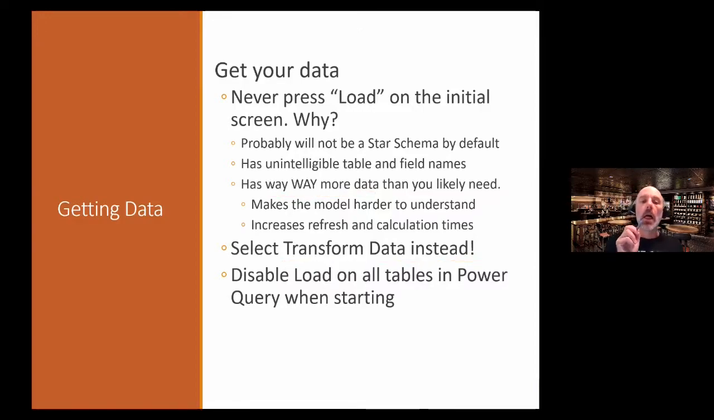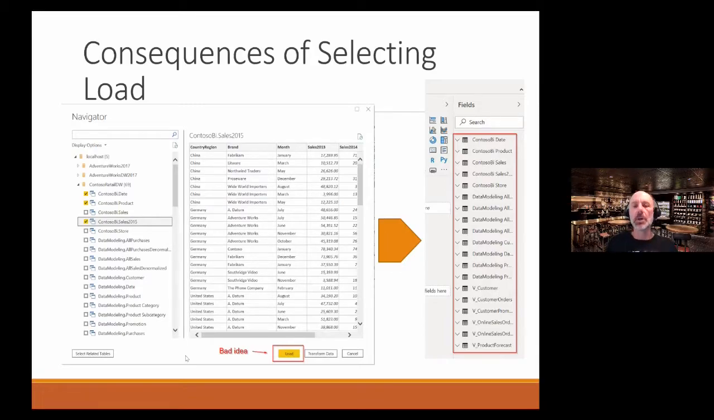Okay. The last thing I do is when I bring data in Power Query, you can disable the load on your tables. I will show you what that means in a few minutes. I always disable load. Then when I finish working on a table, I'll enable load, and I will know I'm done with that. It's kind of my checklist on what's been done, what hasn't been done. So this is the consequence of clicking that load button here that I have said is a bad idea.